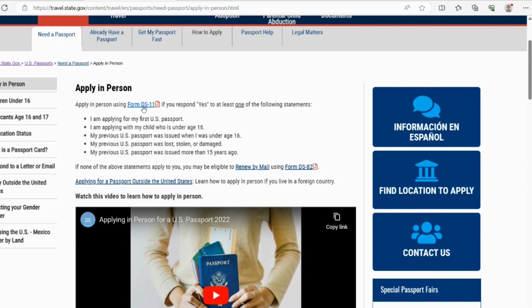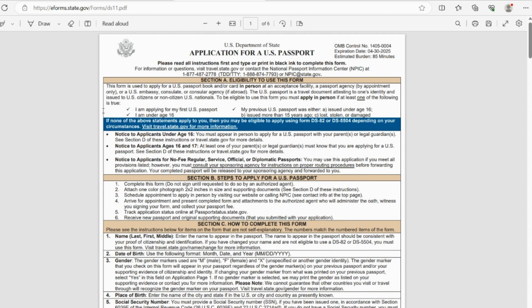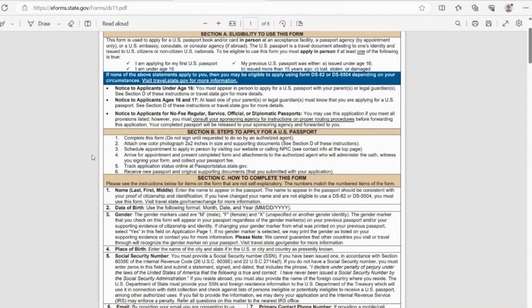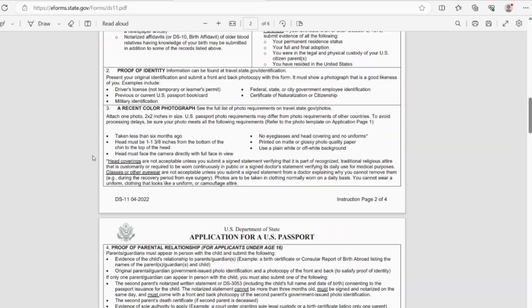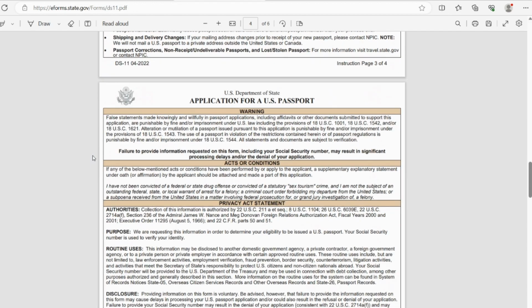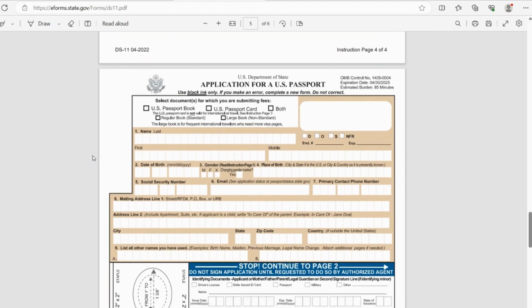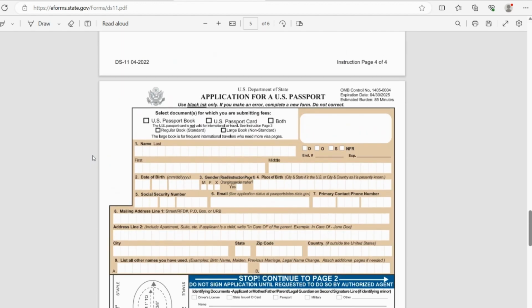So we're going to go ahead and click on this form DS11, and that's going to open the DS11. And this is the US Department of State application for a US passport. So you should read all of these steps, but I've already read all this, so we're going to go ahead and scroll down to where you would start filling out this form. So right here, you're going to want to fill all of this in.